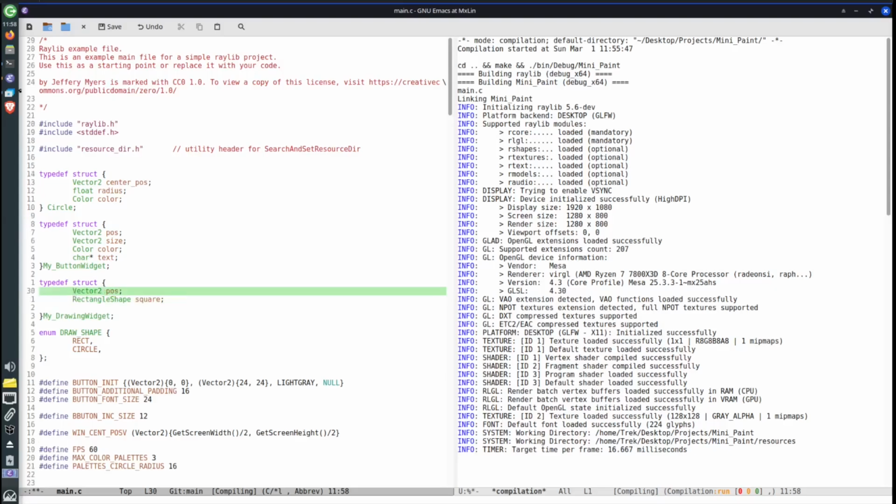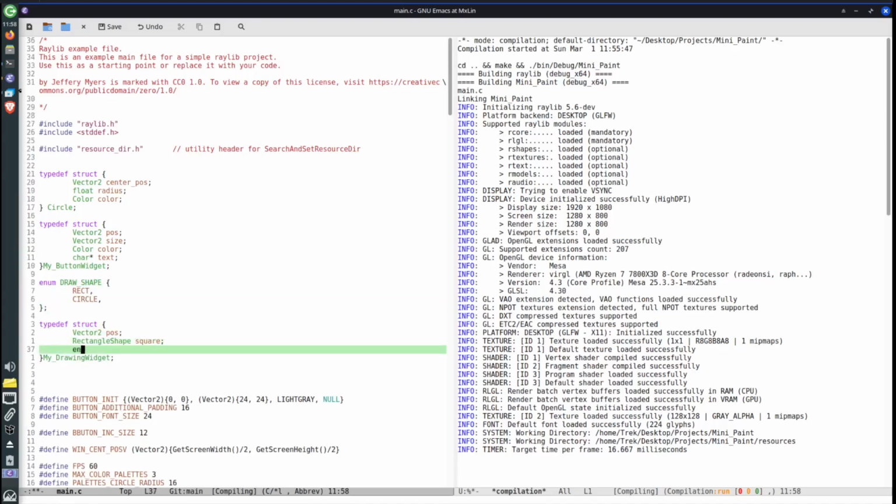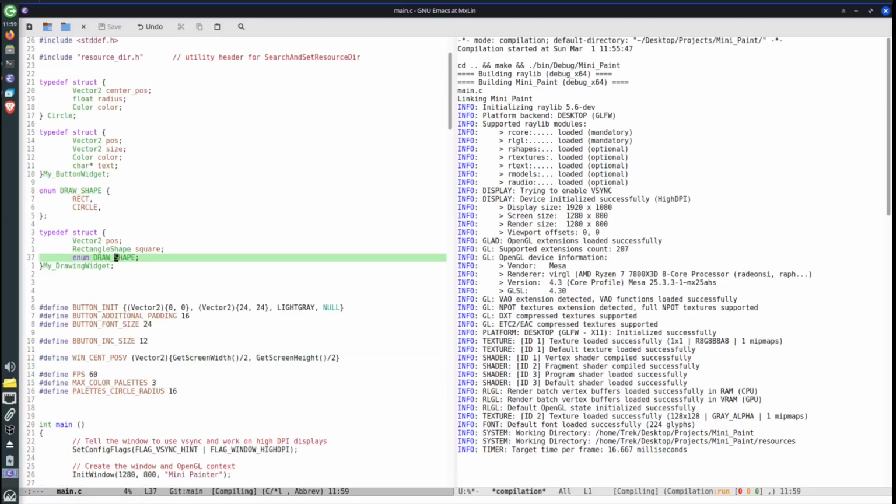Wait, but then it won't be needed, right? I'll just leave it on for now. And I'll also just make it draw pics. No, it wouldn't work. What else? This needs to go up here. Then I need to do enum draw shape, which will be wrapped by default. I think this is how it's done in C. Because I don't have a typedef enum, I can just do draw shape. So it's probably draw shape.